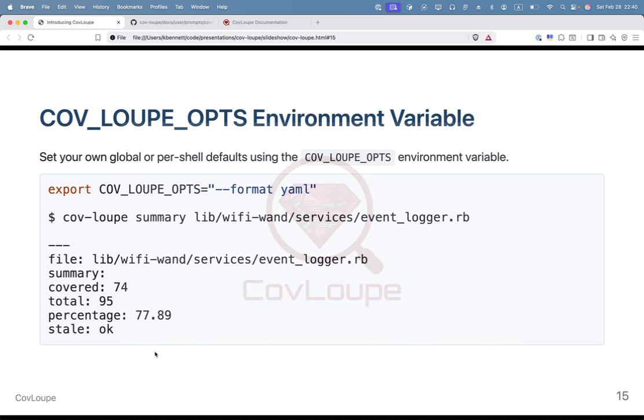CovLoupe has default values, but you may want to override those default values either globally or locally. If you want to override them globally, you can, in your .zshrc or .bashrc file, etc., export this environment variable with the options that you want. And then you can override them on the command line if you need to.